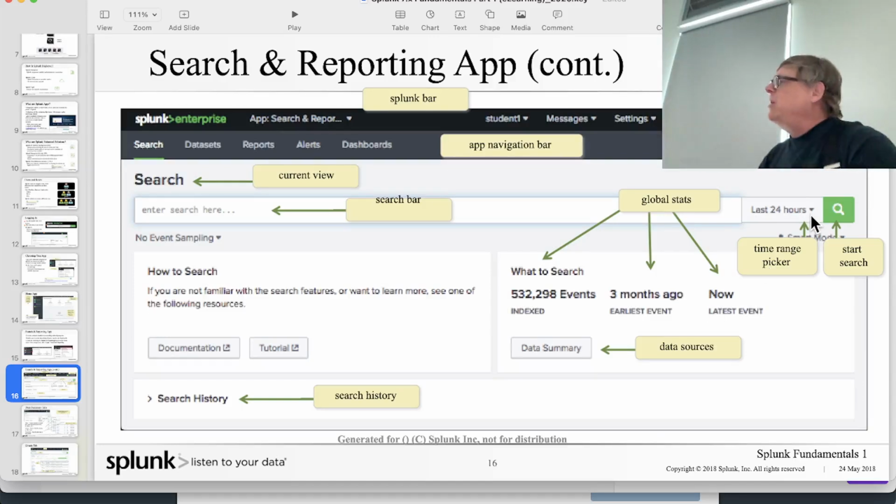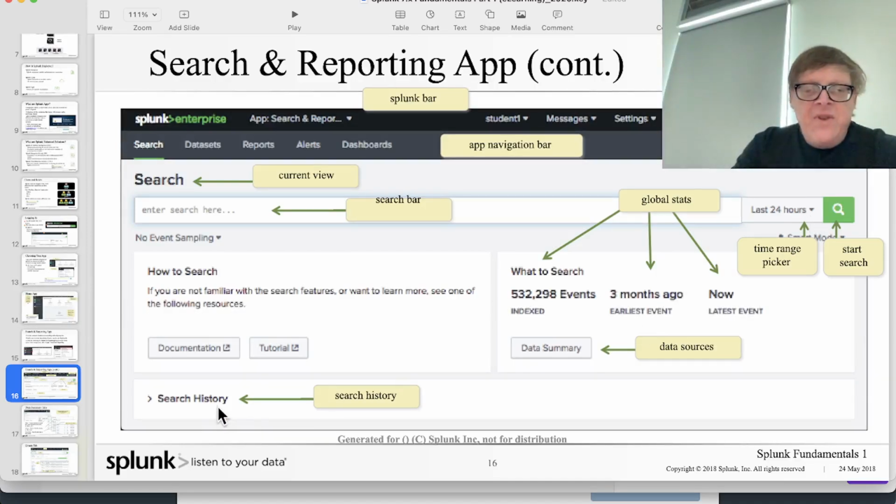By default, it will only search for things within the last 24 hours. And that's normally what you might want on a network. In our case, we're going to be using archived data that is many years old, so we're going to set this to all time. And then you'll see your search history here, and you can see more information about the data there, which we'll do soon.